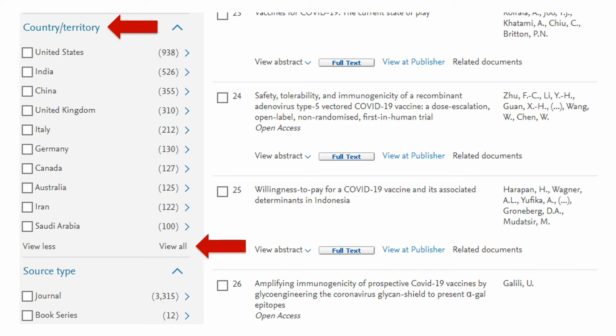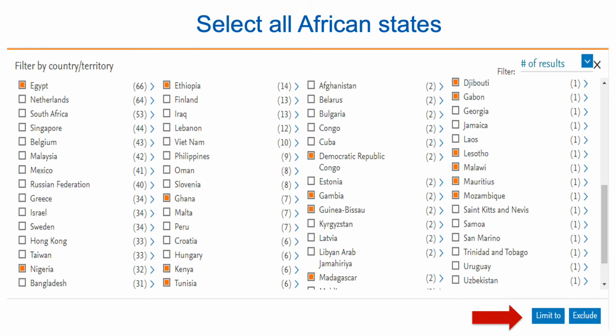You might find that your research is more localized and would prefer to co-author with someone from Africa, but outside South Africa. Now scroll down until you find country or territory on your left-hand side. Only the countries that have published most articles on this topic will display. In order to see all the countries, select View All. Now we have a list of all the countries. Select all African countries except South Africa and click on Limit To.